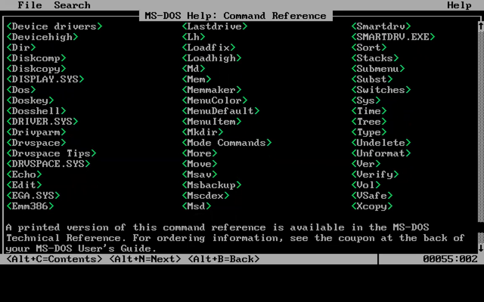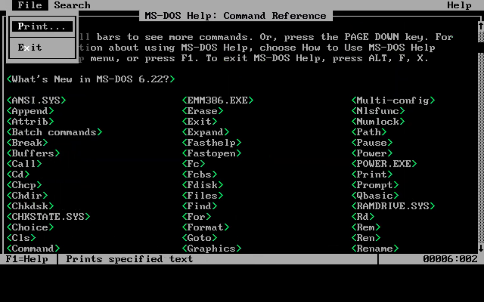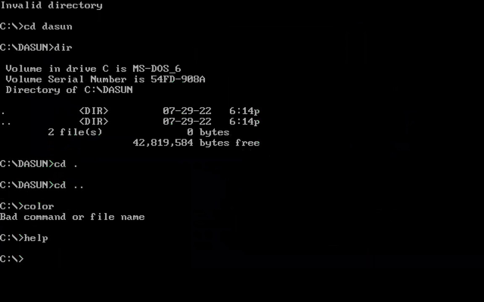Okay, let's find Alt C for contents. Alt B to go back. One more time we can go back. I can go to the File menu and exit, but here you can see it's not available. I have to press the F key, then the X key to exit. No other way. This is the help.